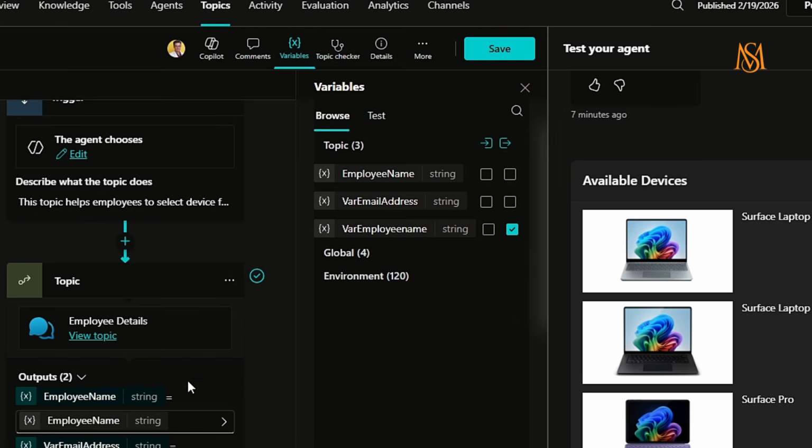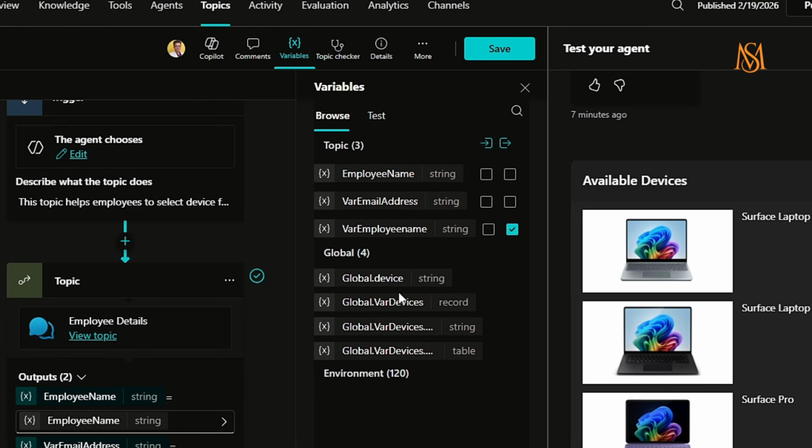So if you created 4 or 5 variables, my friend, only var email, that is what I have as an output variable. Then the global variables will be available to all those topics. As I told you, the 4 global variables we have, and that is system variables. So you can see I have here.